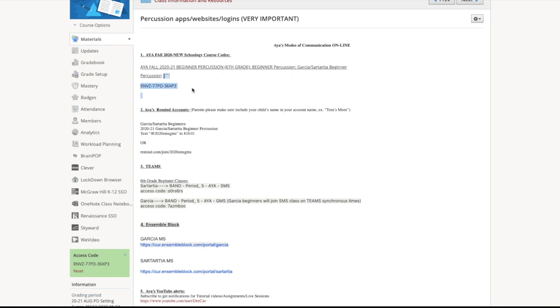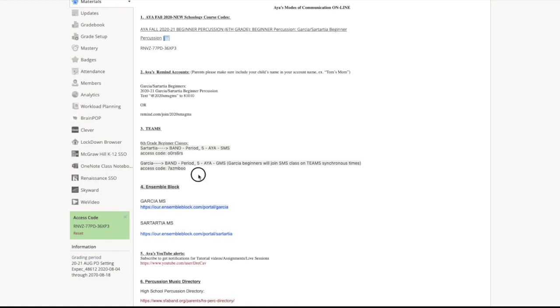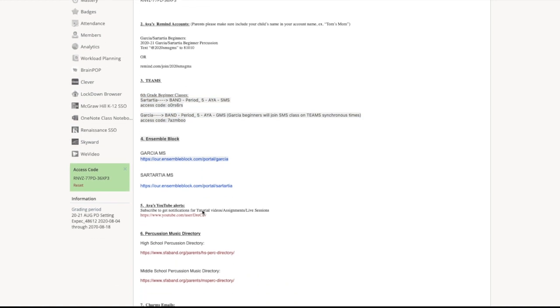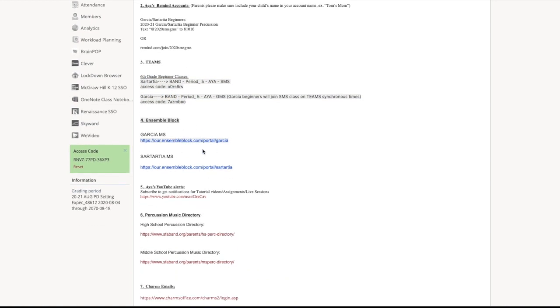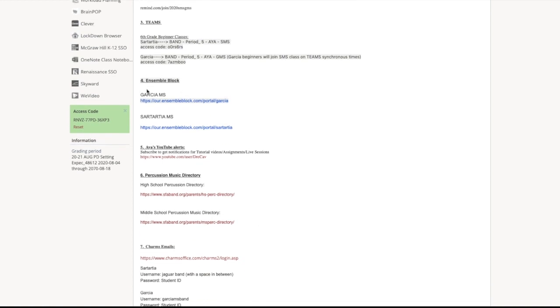Make sure you're in the correct Schoology. You should be already, and you're probably in the right teams because it's in your calendar. Ensemble Block, we will go over later. I don't want to confuse you with that yet, but this is a huge new resource.